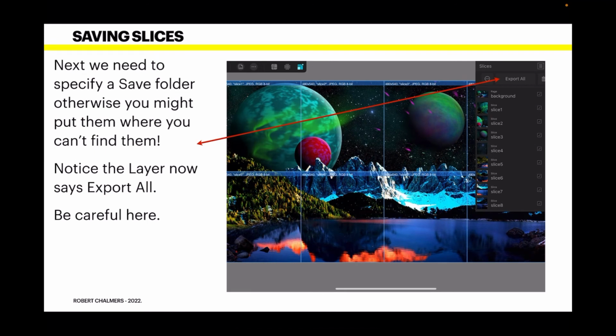Next, we need to specify a save folder, otherwise you might put them where you can't find them. Notice the layer now says Export All. That's because you've got it selected there up the top. I've got this slightly enlarged so you can see that. Now be careful here. You don't want to export all just yet. But you've got all your slices created. You're in the Slices Studio, and at the top will be Export All.